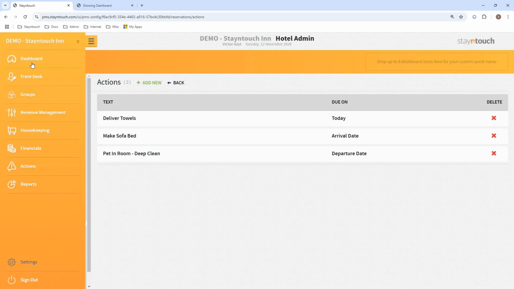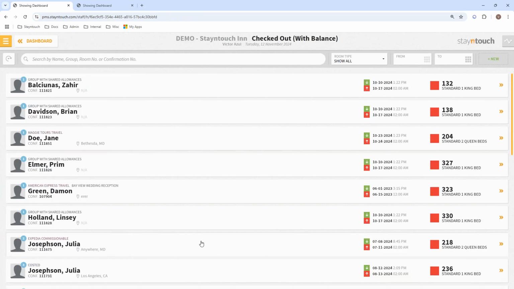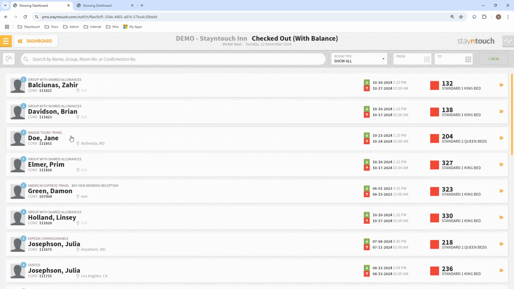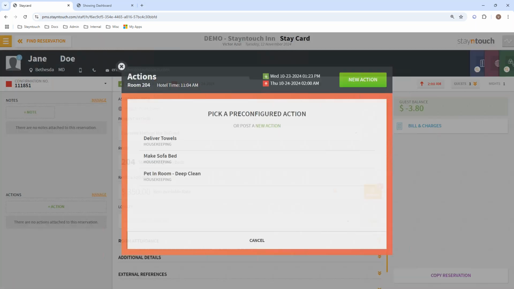So I'm just going to navigate now back to my dashboard here. And I'll just use an example of one of these reservations. I'm just going to select this one. So now in the action section here, I could go ahead and click on the action, and I'll have my pre-configured actions listed here.